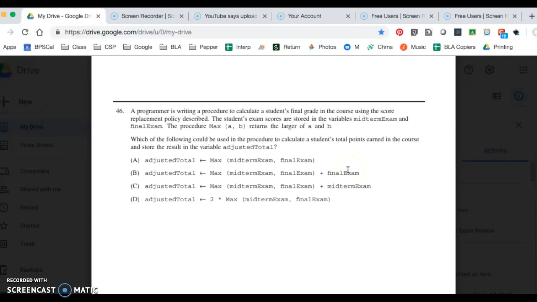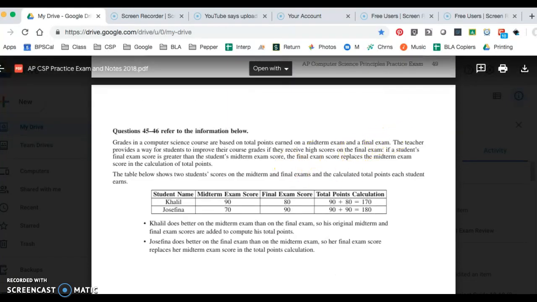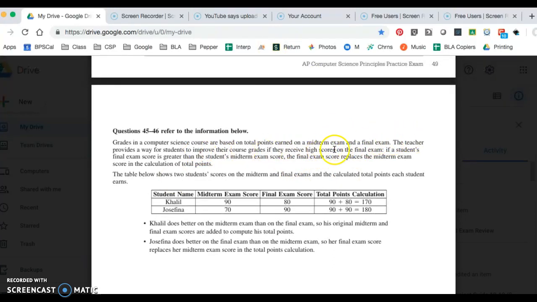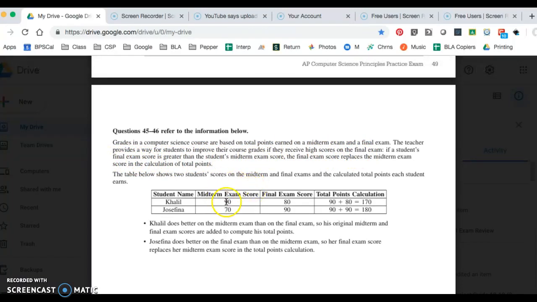So as you can see up above, based on the grading policy, what the teacher is doing is if they receive a high score on the final, they are going to replace the midterm score. So Josephina, for example, would end up with two scores, a 90 and a 90. Khalil, because he did not do better on the final exam, would end up with a 90 and an 80.